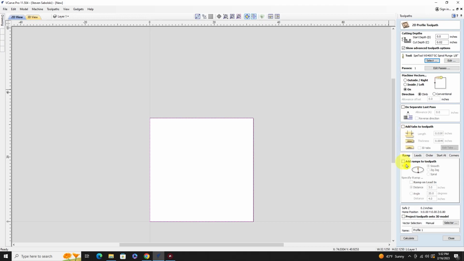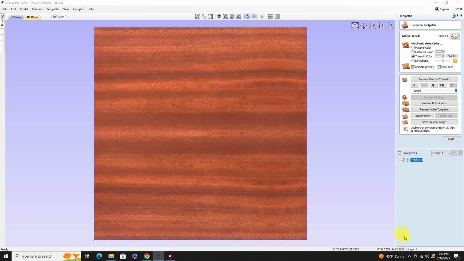We don't need tabs. We do want to put a ramp because this is going to be a 3-cutter surfacing bit that can't plunge. So it needs to have a ramp to go into it. I think the standard is about 2.5 times the diameter of the bit, so we're just going to say 3 inches. It's really not that important. So we're just going to say a 3-inch ramp, and we don't need to mess with any of this stuff, and then we can hit calculate.